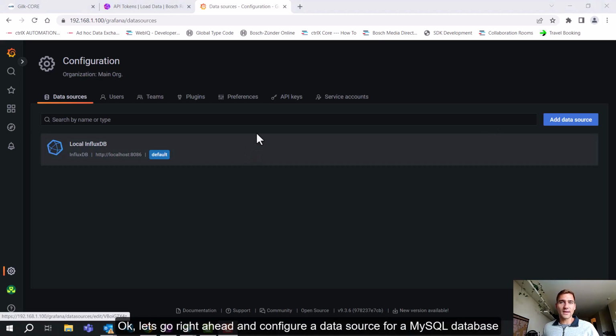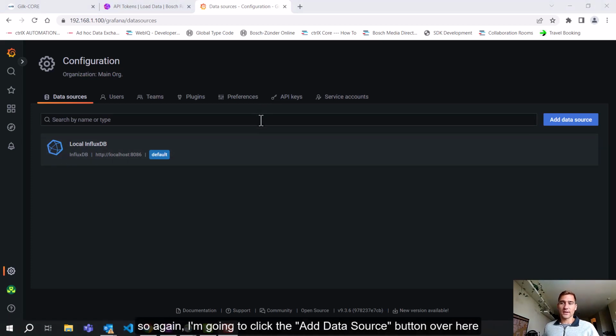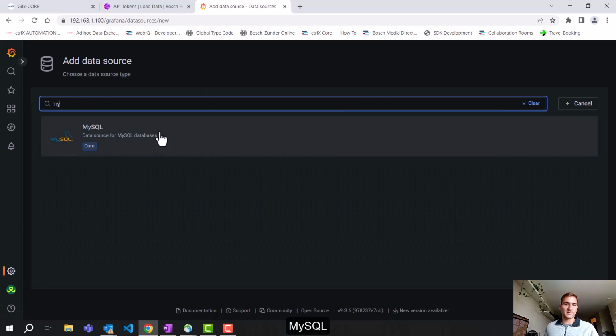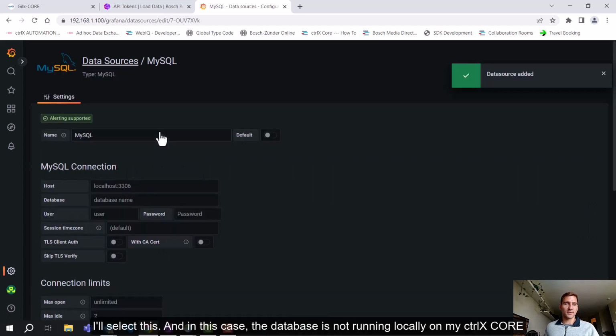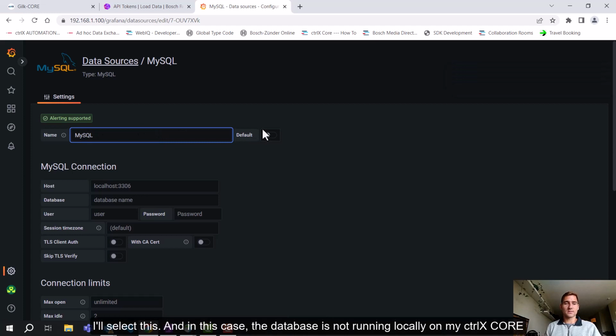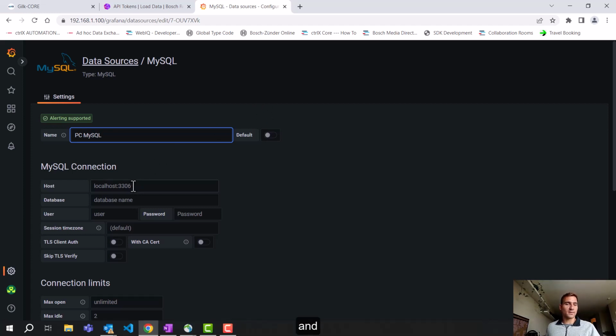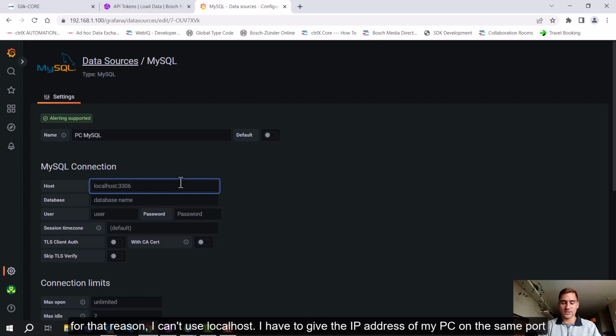Okay, let's go right ahead and configure a data source for a MySQL database. So again, I'm going to click the Add Data Source button over here. And this time I'm going to search for MySQL. I'll select this. And in this case, the database is not running locally on my ctrlX core. It's running on my PC. So I'm going to give it a name PC, MySQL. And for that reason, I can't just use localhost, but I have to give the IP address of my PC on the same port 3306.